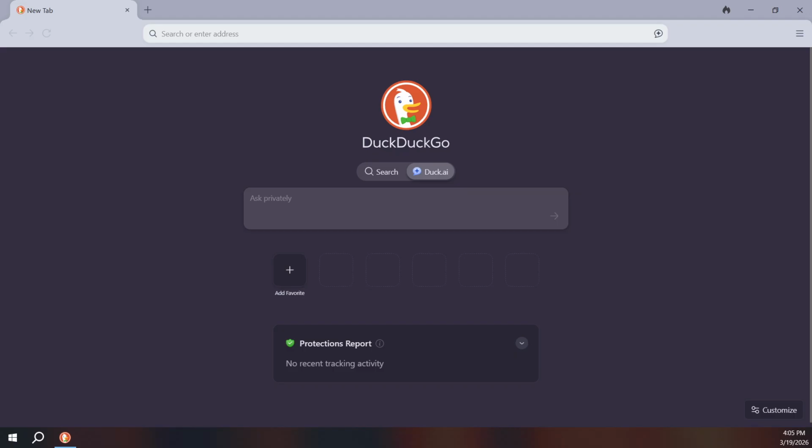First, open the DuckDuckGo browser. You can do this on desktop or mobile, and you don't need any special setup to follow along. Make sure you're on the browser's home screen or a new tab so you can easily find the AI chat entry point. Next, look for the Duck.ai option.